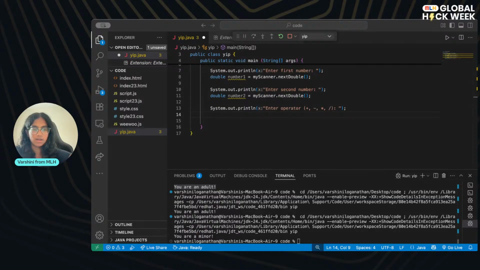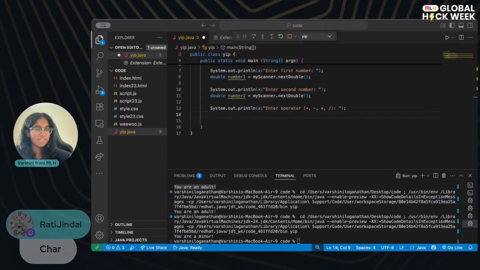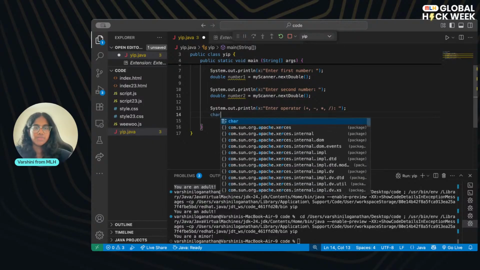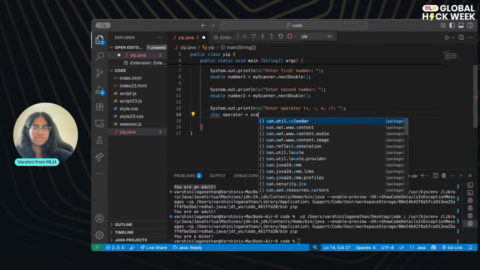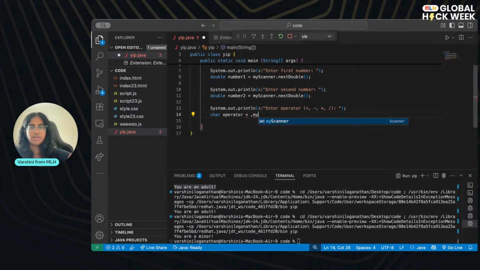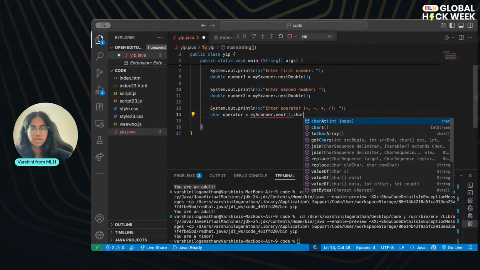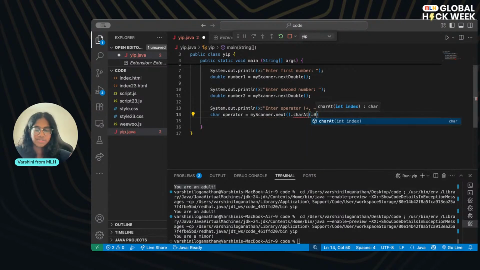Ooh, looks like somebody else commented. Yep, you're correct. It's char. Lovely. Good job. So here we're going to do char, and I'm going to call this operator, and I'm going to use scanner. So it's actually my scanner. That's what my variable is called. Ooh, there's a random comma. My scanner.next dot char at 0.